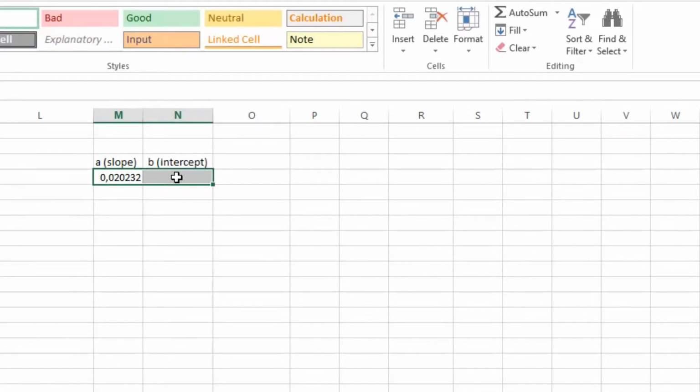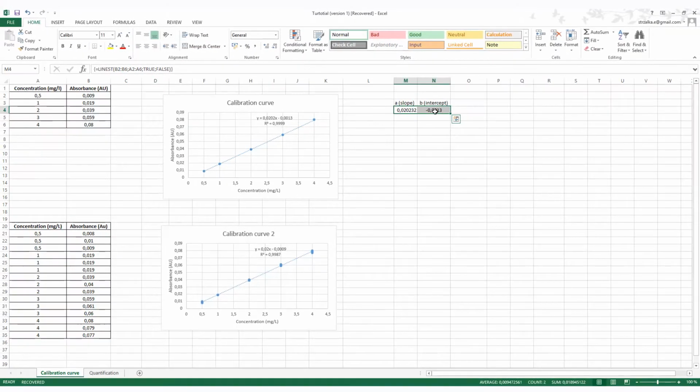Now we mark 2 cells. Press F2. Check if everything is okay. It is okay, so now we press Ctrl Shift and enter at our keyboard. That's how we obtained A and B parameters.